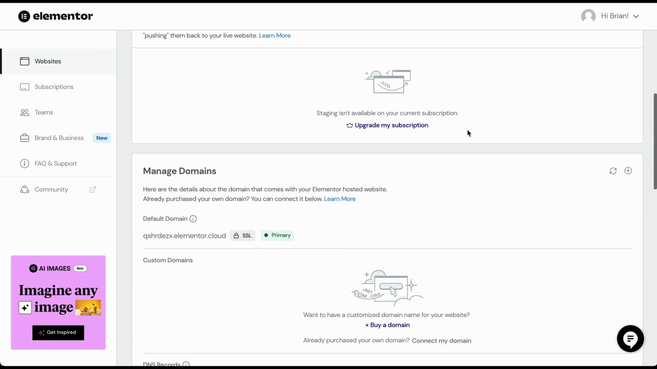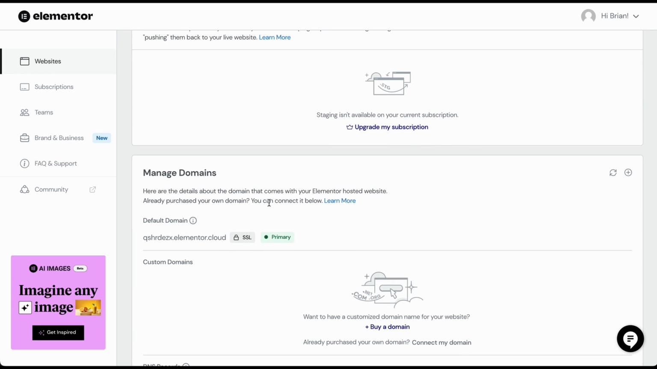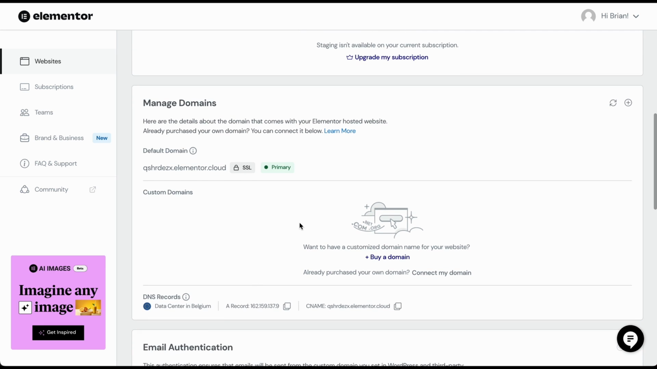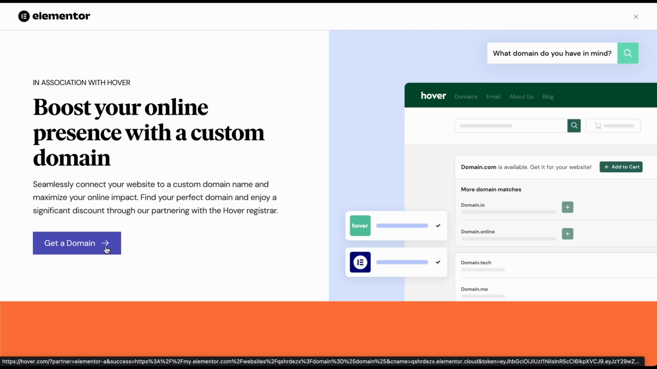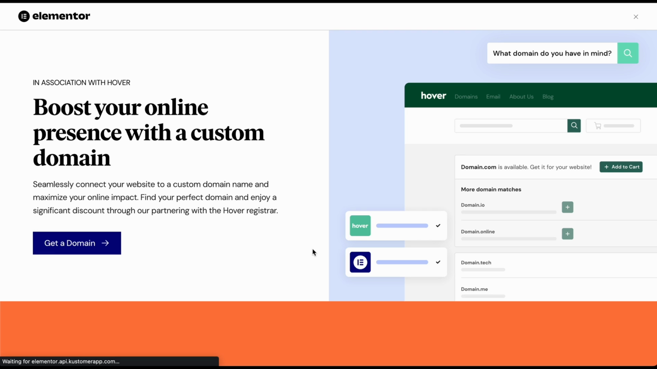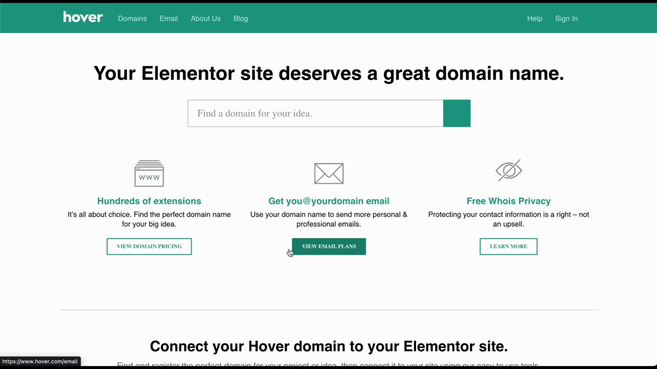Let's go back up to our main settings here. And now notice this is our default domain. So now, if you want to connect a domain, you can either get one by buying one here. So you can just click on buy domain. And this is how you can purchase one through Elementor. We click on get a domain. Also, if you've used another resource for that, you can simply connect that as well.